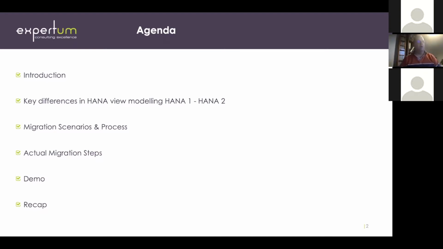I will cover the key differences in HANA view modeling between what we're used to now in HANA 1, the classic way, and HANA 2, using the XSA way. We'll take you through a quick overview. I won't dive too deep into, for instance, all the functionality of the Web IDE, but I'll try to give you a brief overview. I will also discuss migration scenarios as I have thought them out. They are not complete scenarios, but they give you some food for thought on what you can expect when you go through this process.